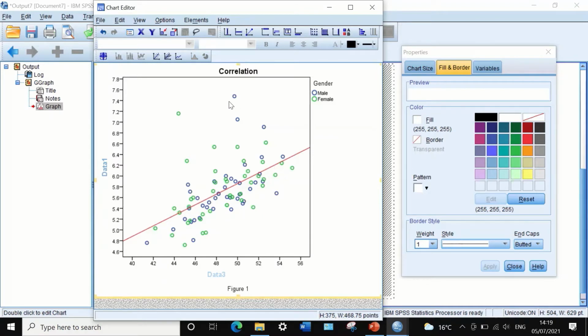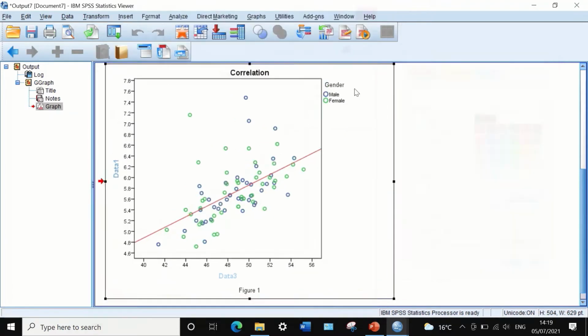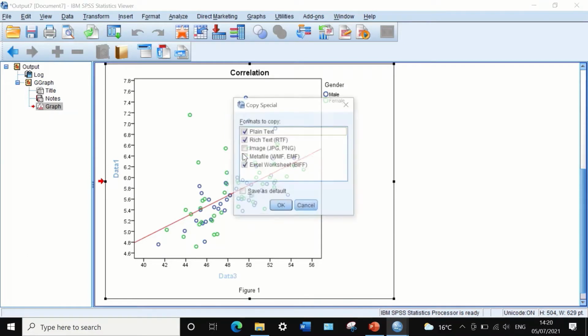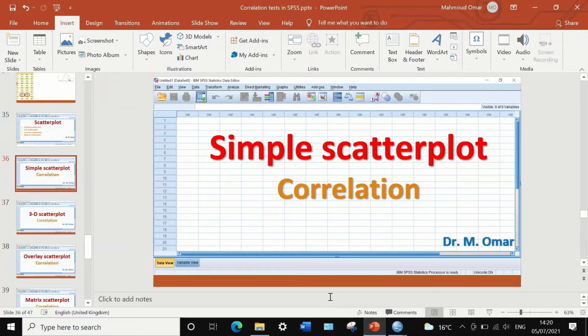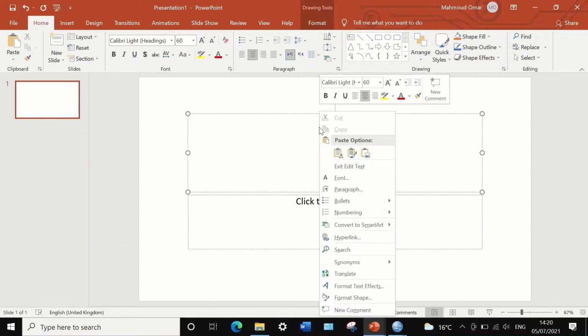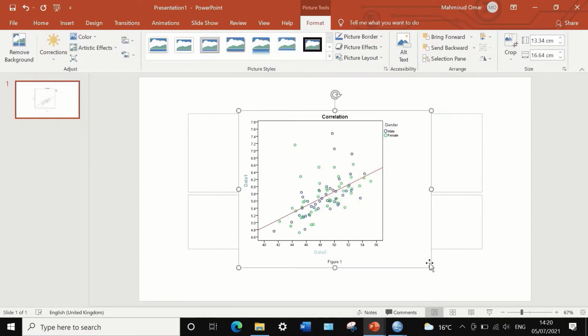Now if I want again to import or to copy and transfer this diagram into a Word document or PowerPoint, or save it in a PDF as I showed before, I'm going to close this one. Now I have this plot. I can right click, copy special, and I make sure that I tick on the image, click on OK, and again I could open here a new PowerPoint and paste the diagram here. That's one option.